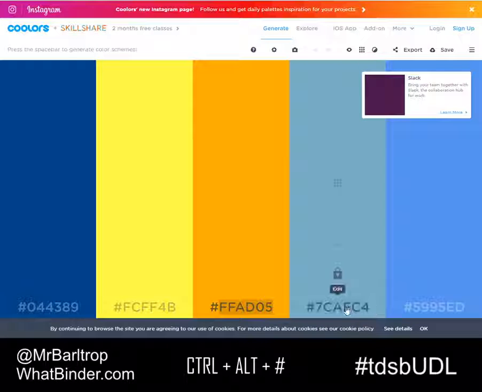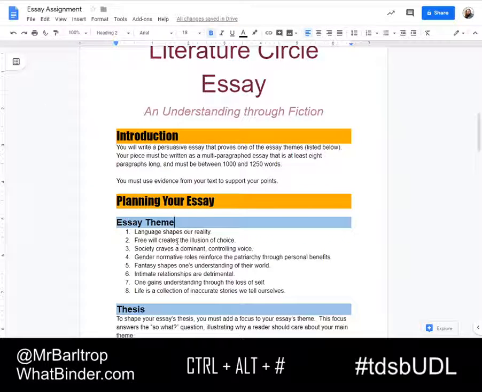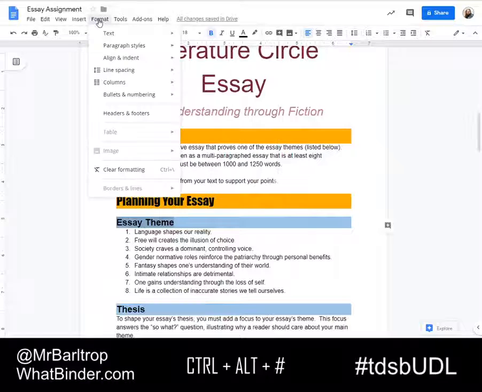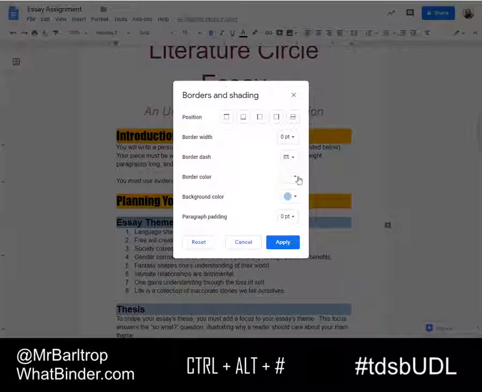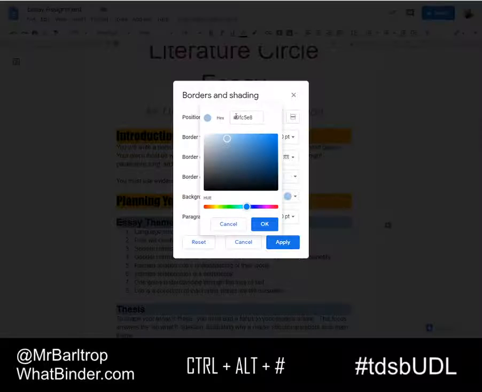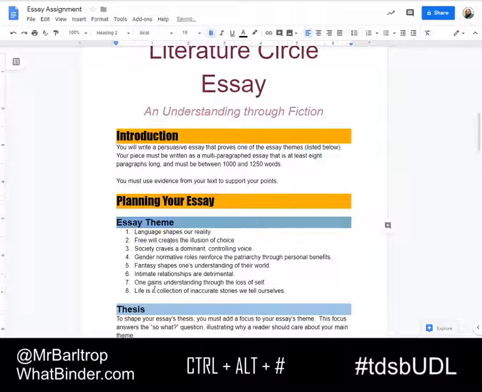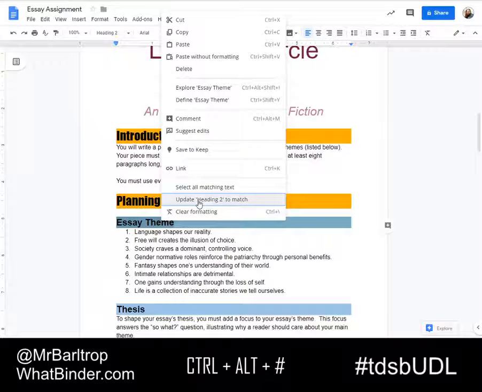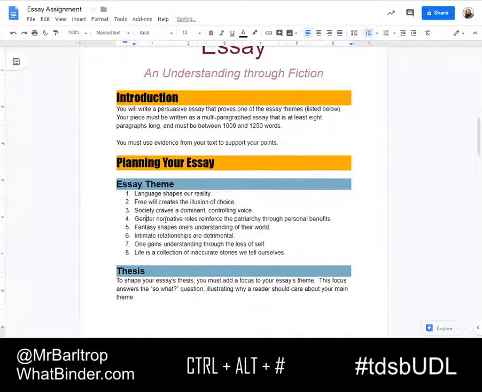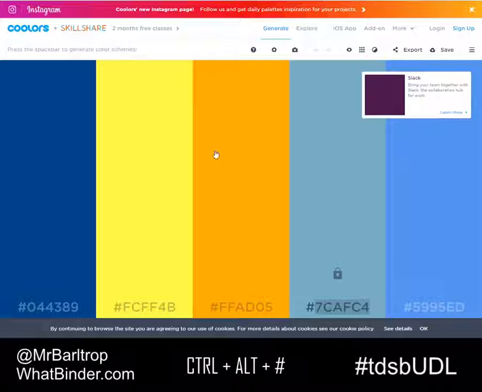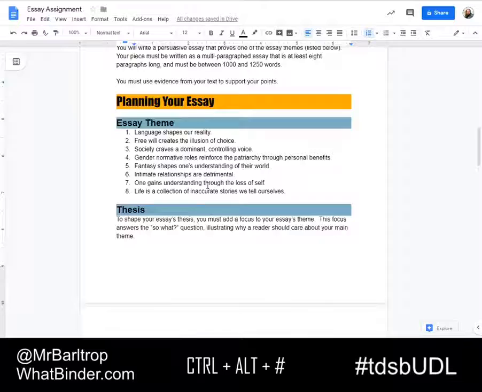I'm going to use this one as my second bar, so 7CAFC4. Alright, we're going to Format, Paragraph Styles, Borders and Shading. Apply that. Update heading number 2 to match. Now we're going to take a look at what else we need.